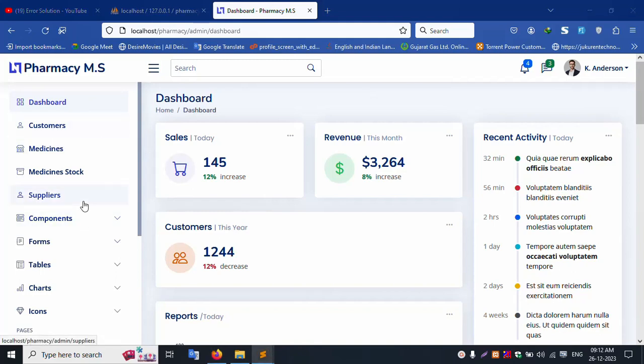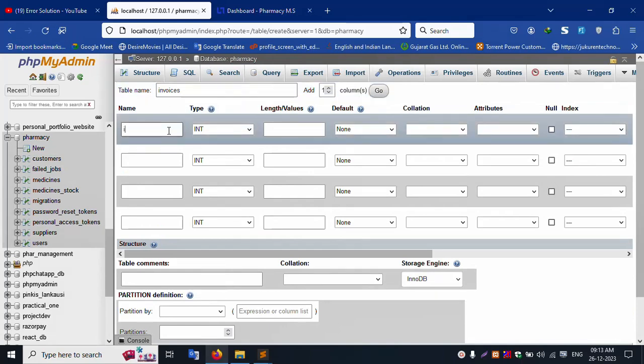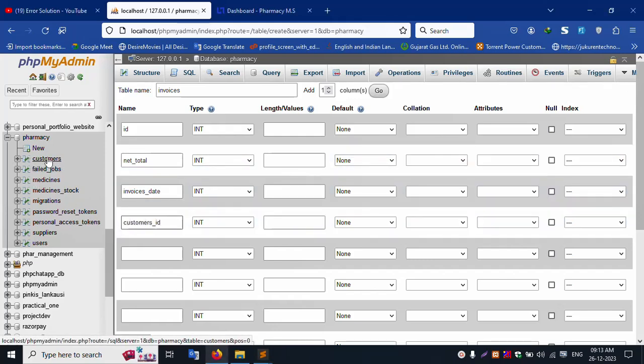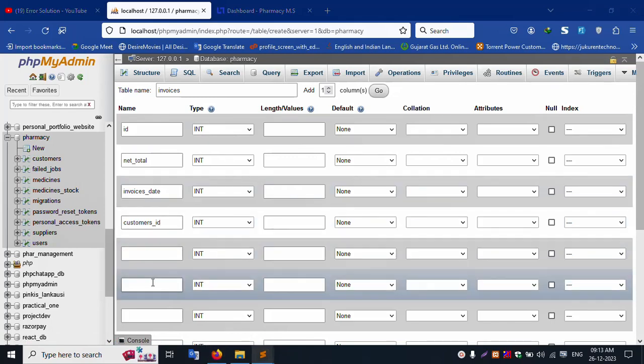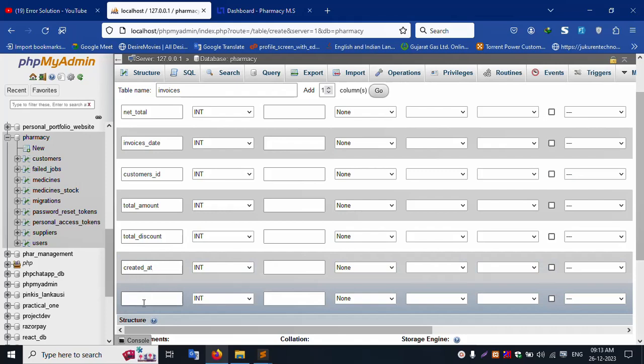Let's include the new menu. First of all, create a new table. The table name is invoice. Let's create the first table, invoice. Click new. Invoice ID, net total, invoice date. Add a column for customer ID, from the customer table ID. Then total amount, total discount, created date and updated date.